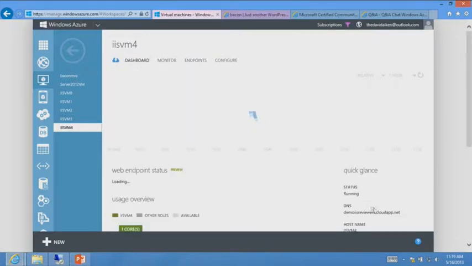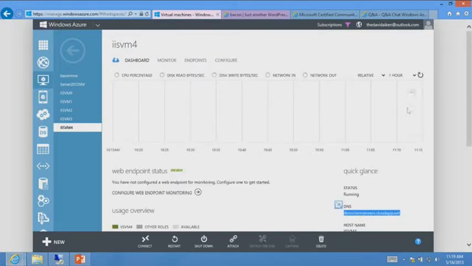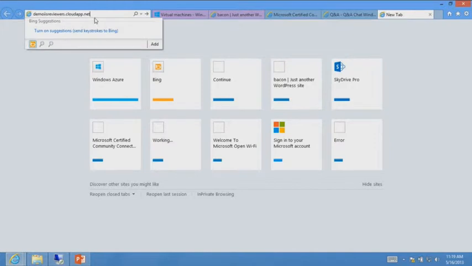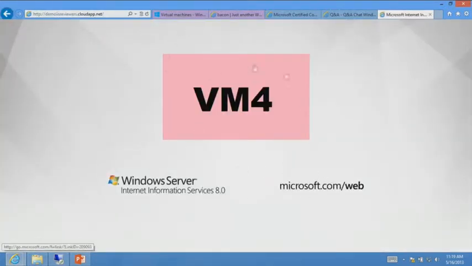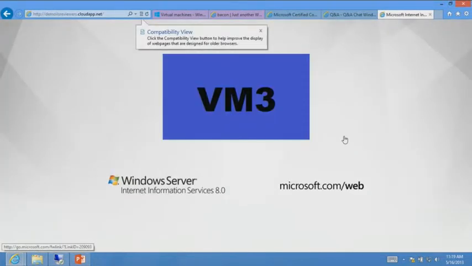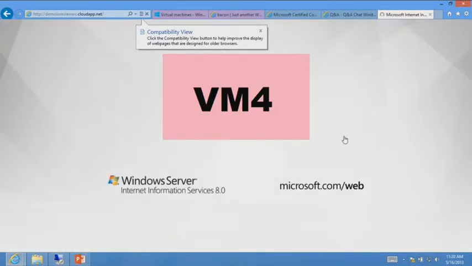And if I go and grab the DNS name for that and paste it in here, then what's going to happen is I'm going to hit a particular virtual machine. Now, part of that script actually customizes each one of the IIS default sites by changing the color of an image that we've loaded on here. So if we hit refresh, eventually we'll go through this.